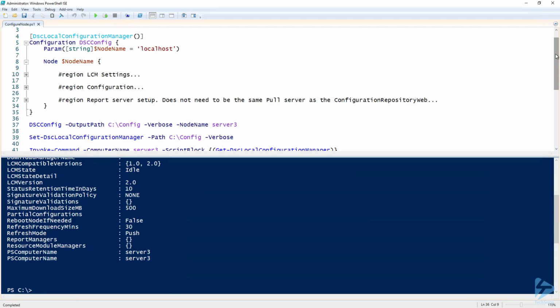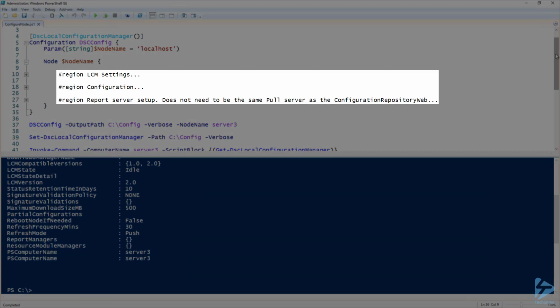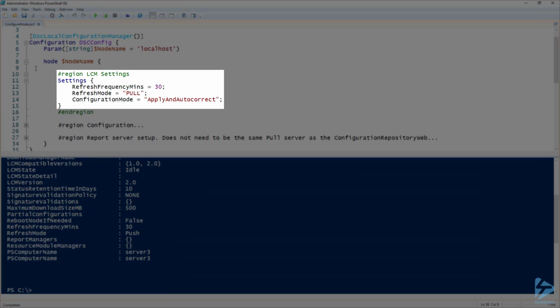Now let's take a look at our Local Configuration Manager configuration. This configuration is split up into three sections. First, I have my LCM settings. This is where I'm going to set my node to pull its configurations every 30 minutes. I've also set the configuration mode to ApplyAndAutoCorrect. This means that if a resource is out of the desired state, DSC will actually correct it.